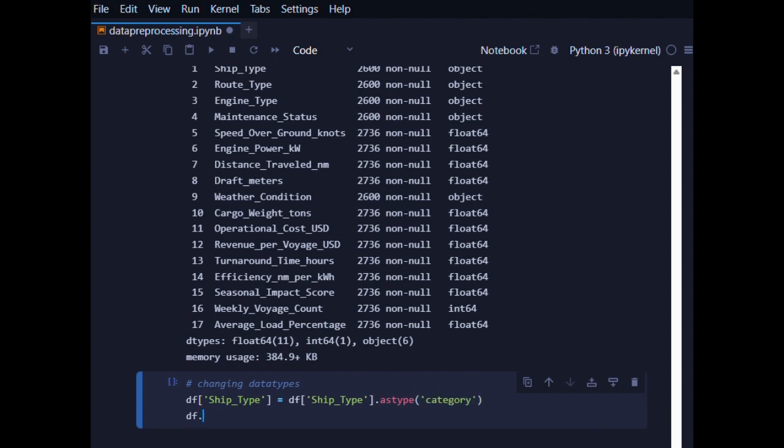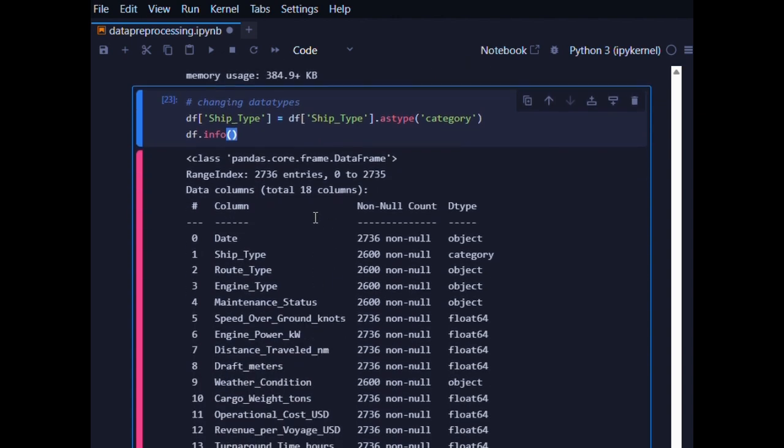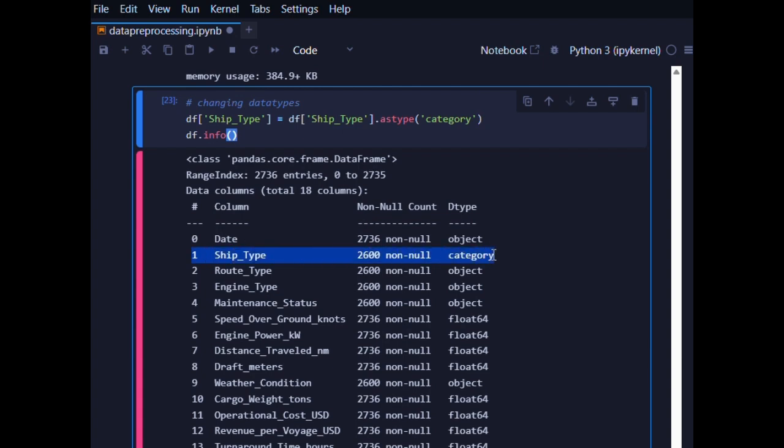And then I will look at df.info to look at the result if we have made the change. And as you can see here now, in the first column ship type, our data type is now category. Okay, so this is done.